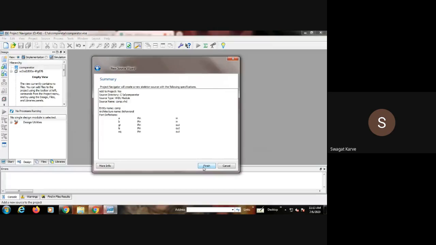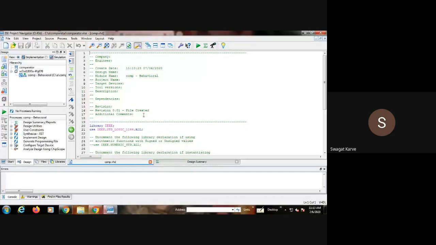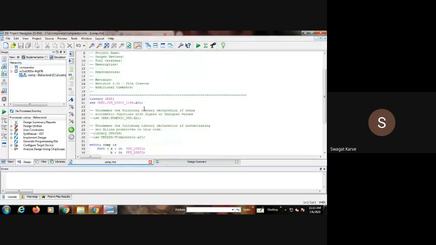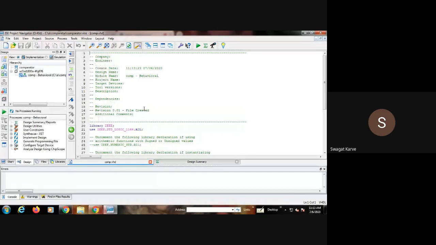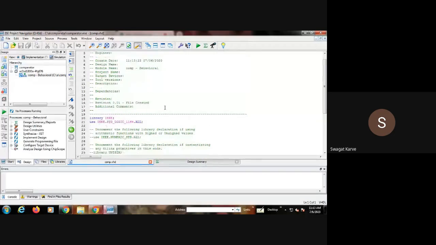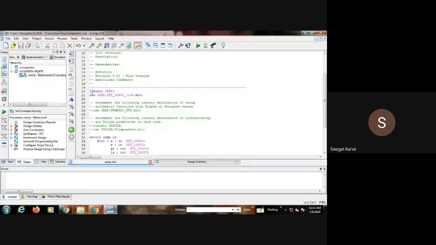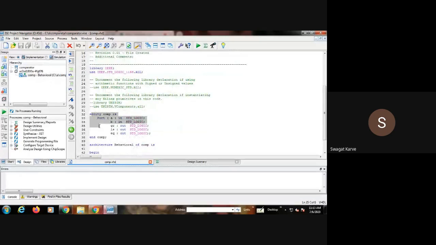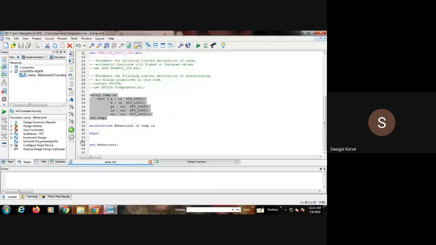Now finish, and here we got the program window. You can see it's 11:13 and that is 6 July 2020. These are the libraries which I have already included, and this is the entity part which is already there. Now after begin we have to write the actual code. Tell me the logic, how we should implement this.